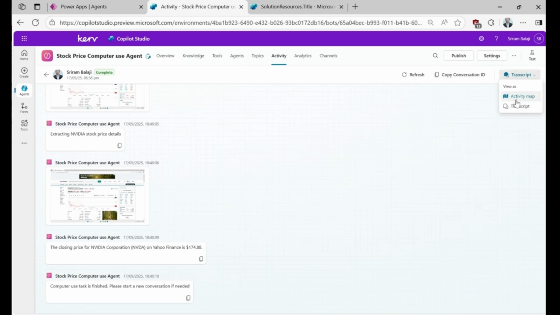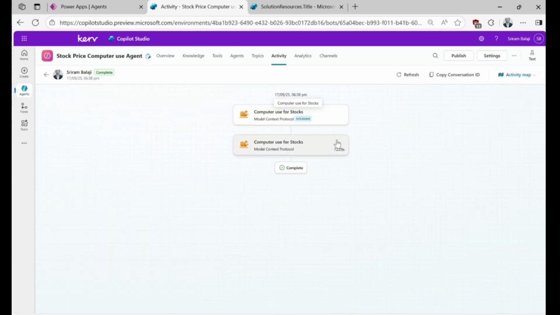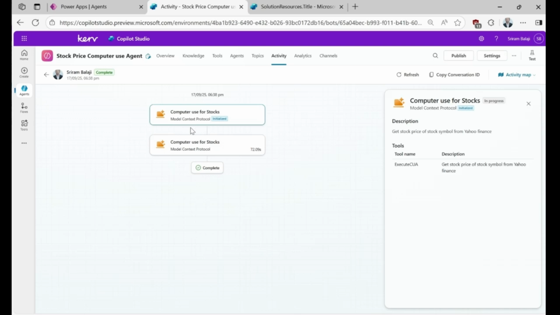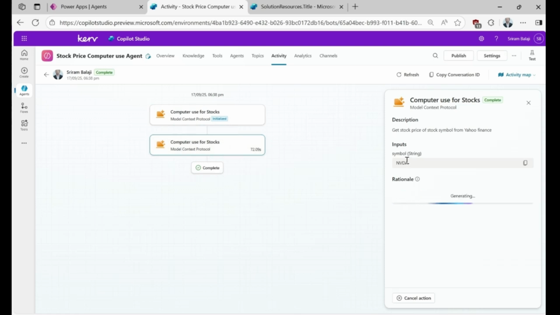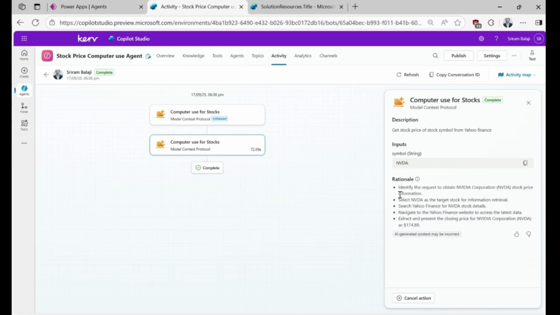I also want to show you the activity map. So you can see based on that phrase I gave, get the stock, it actually knows I have to use this tool based on the description, because I'm saying get stock price or stock symbol. Then what it's doing is passing NVIDIA as an input to this, and this also shows the rationale of why it chose this, and then what it's doing. So you can see it identifies the request to obtain the NVIDIA Corporation stock, selects NVIDIA as the target stock. It will search Yahoo Finance, go to the website and extract that stock price from there.